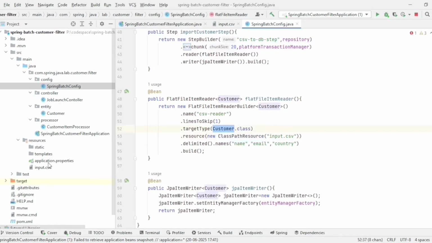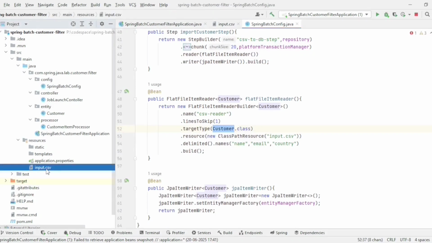Next I have provided the CSV file location as it is in the resources directory. I have used the class path resources. Next I have configured delimiter. It will tell Spring Batch to read comma separated values from the CSV file and map it to name, email and country of the customer object.